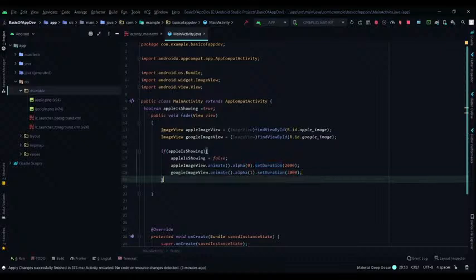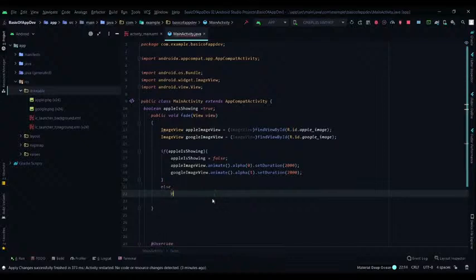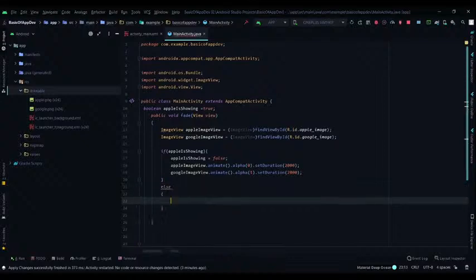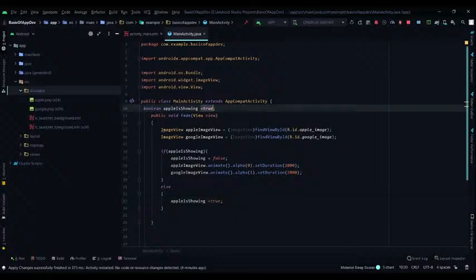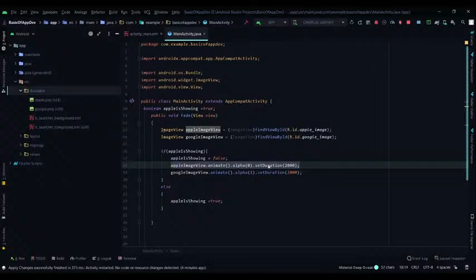Now in the else case of this particular statement, obviously apple is not going to be showing, right? So if apple is not showing already, that indicates that now apple is going to be shown, right? If it was not already showing, it's going to be shown right now, and that is how you can write apple is now showing, because initially it's always showing. And if it's showing and we click on the button, it says okay, now apple should not show, that is it's false, and it alphas it out, puts it to 0, and Google comes in, perfect.